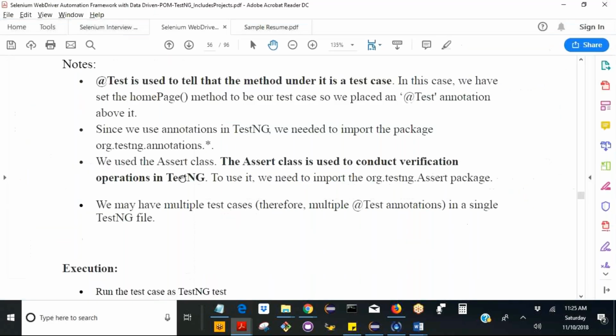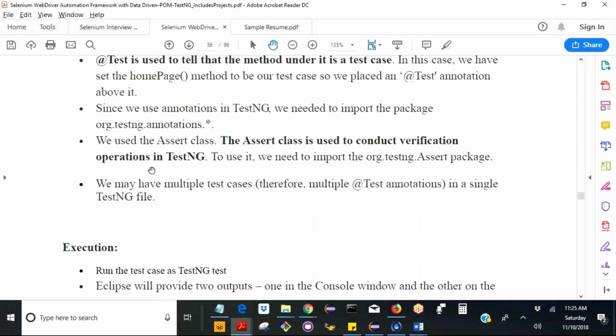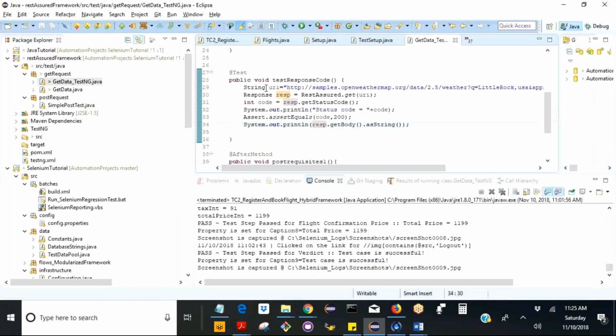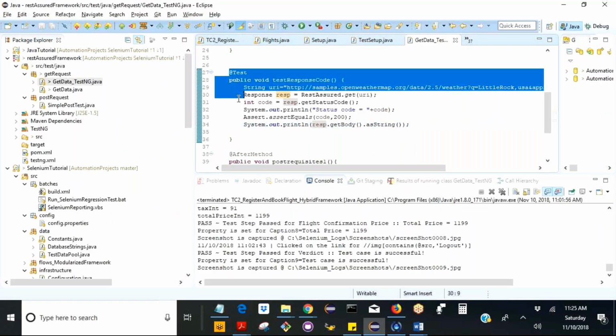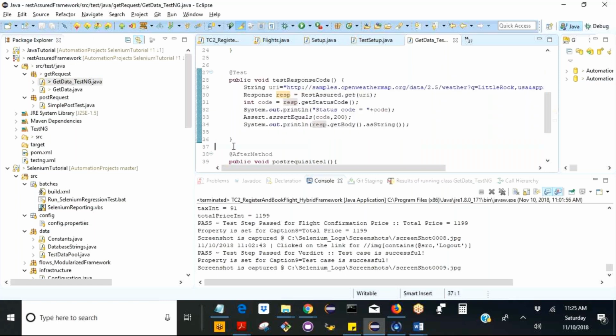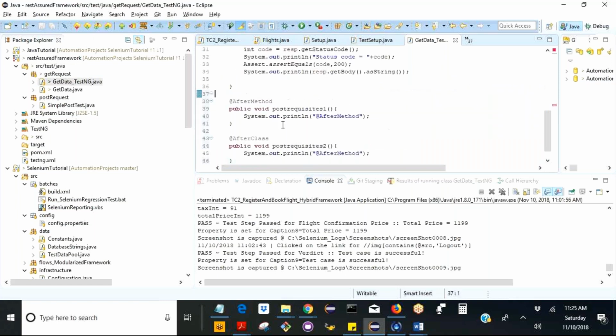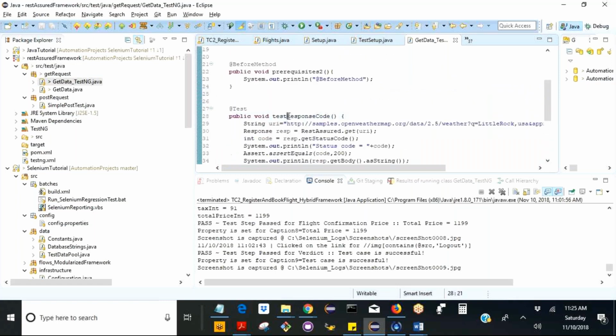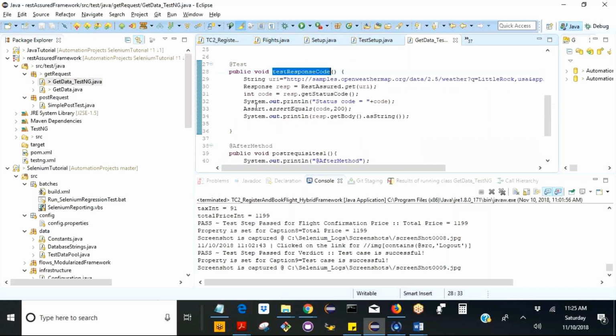That will be reduced. That's the only advantage. And we may have multiple test cases also. Therefore, multiple @Test annotations of TestNG can be used. If you have multiple test cases, you can repeat the same thing, another method, right? So that test case, that function name differs, and that whole definition differs.